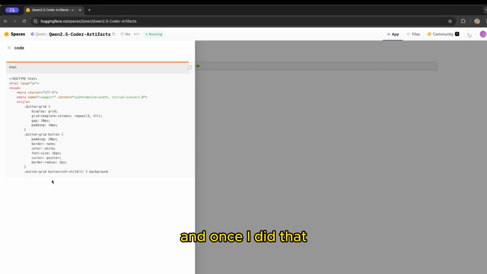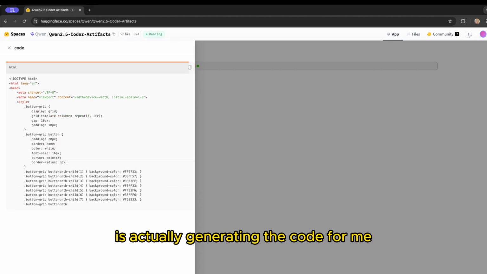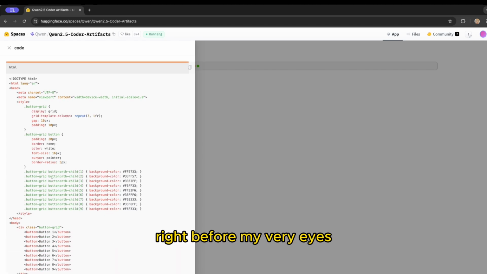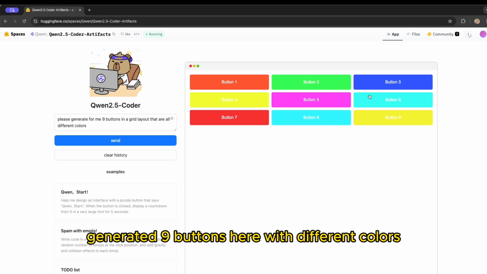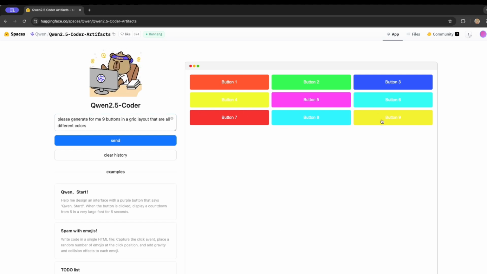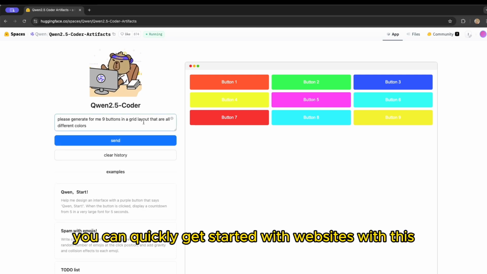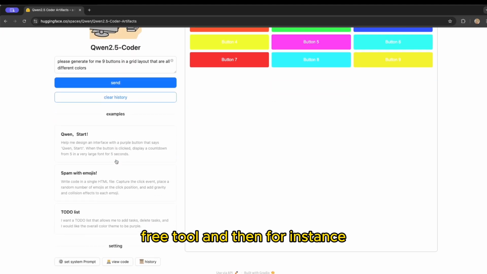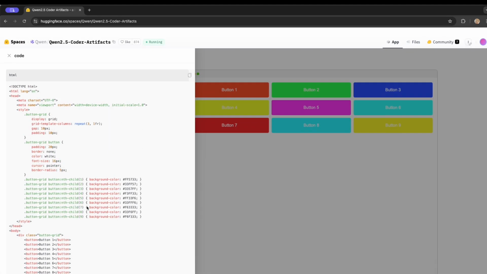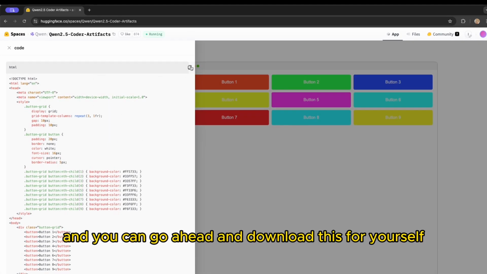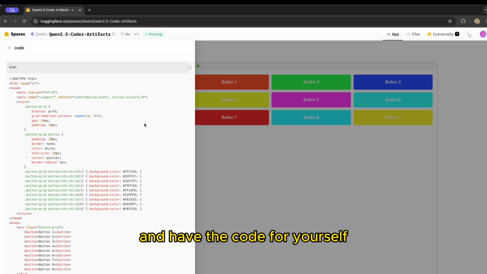And once I did that, it's actually generating the code for me right before my very eyes. And so, voila, it actually generated 9 buttons here with different colors like I told it to. And so, you can quickly get started with websites with this free tool. And then, for instance, if you want to take the code that it used, you can hit view code, and you can go ahead and download this for yourself and have the code for yourself.